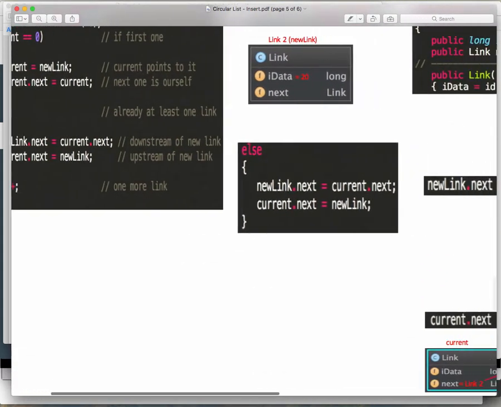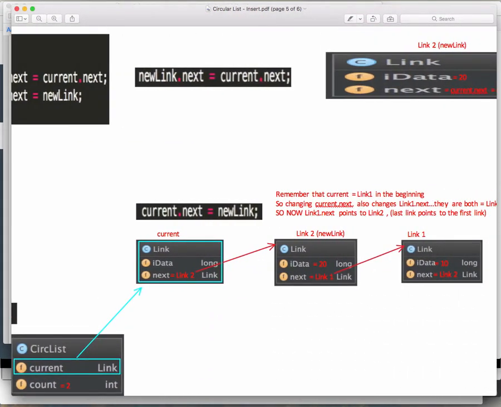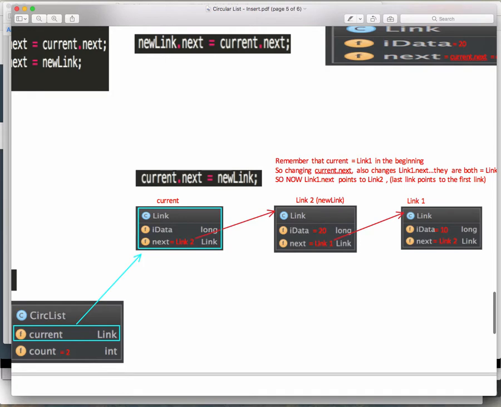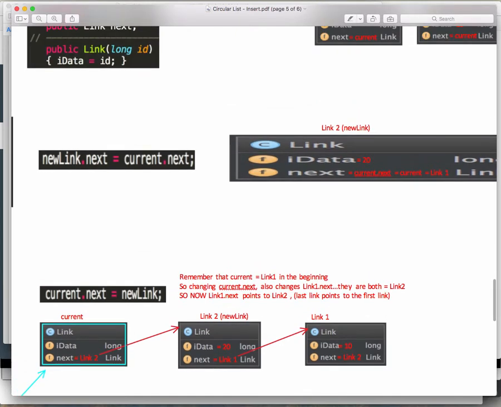Okay? Where's the circular link? That was pointing to itself. What's that? How do you update that circular link to come back in? That was the first link, link 1.